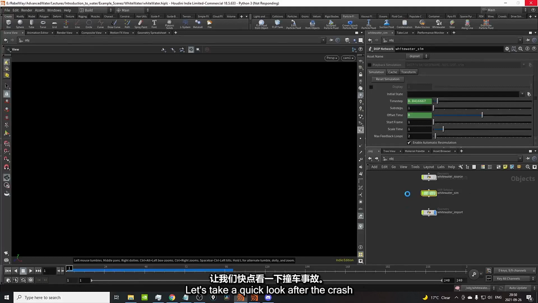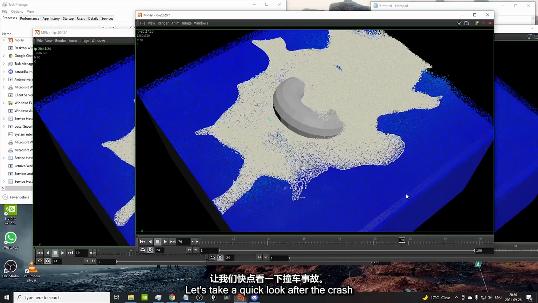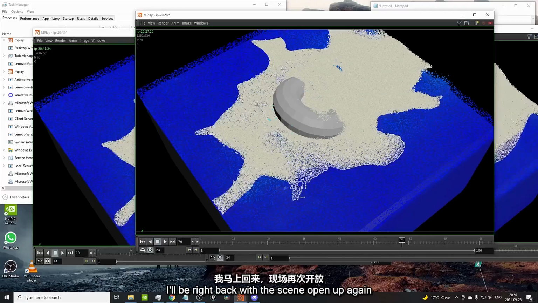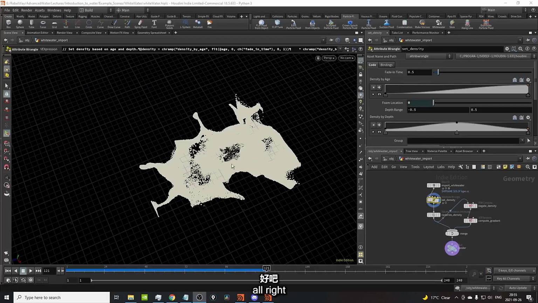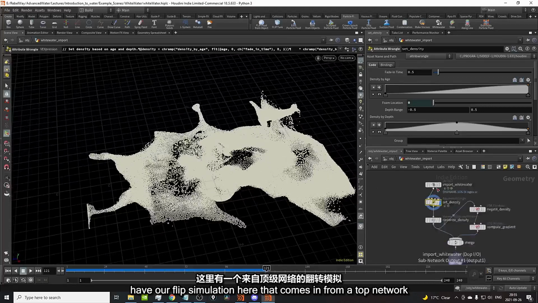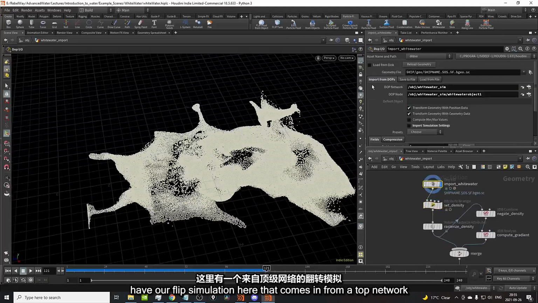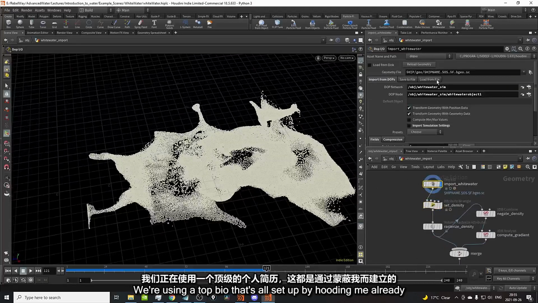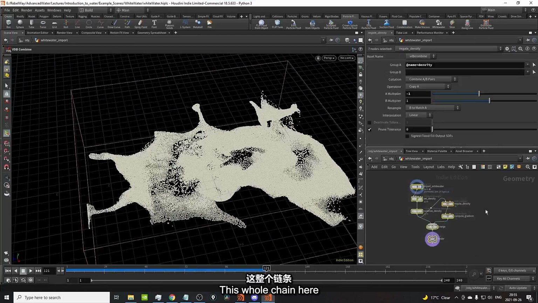So now let's take a quick look. After the crash, I'll be right back with the scene opened up again. Alright, so we are back. And we have our flip simulation here. That comes in from a dot network. We're using a .io. That's all set up by Houdini already, this whole chain here.